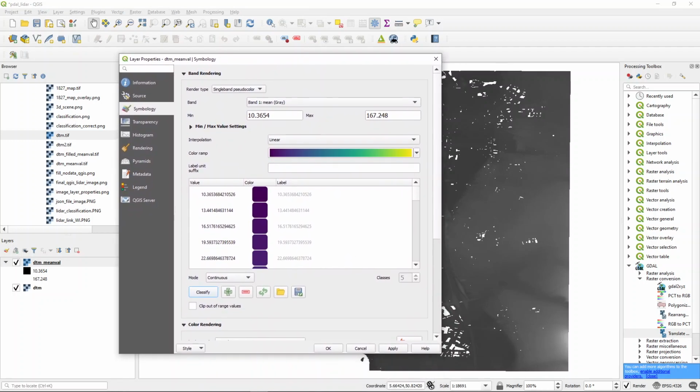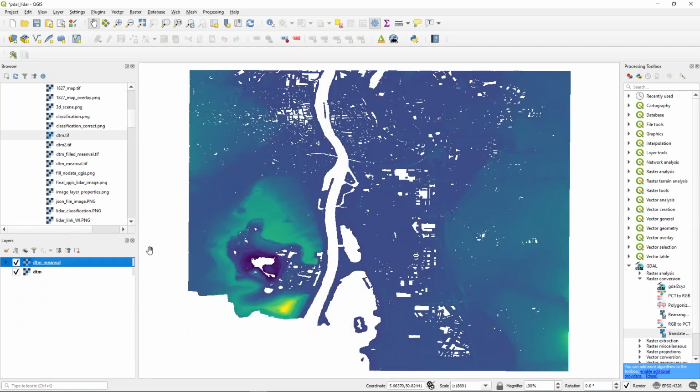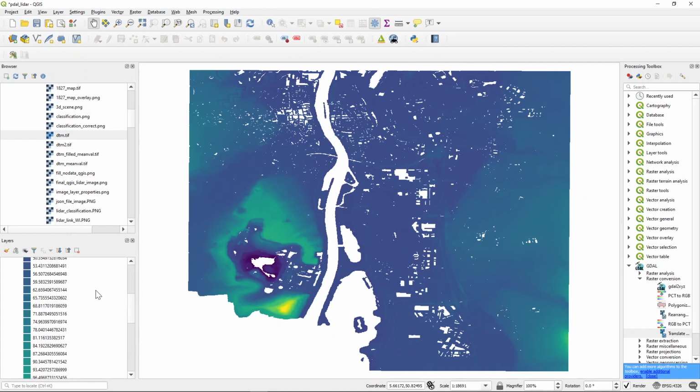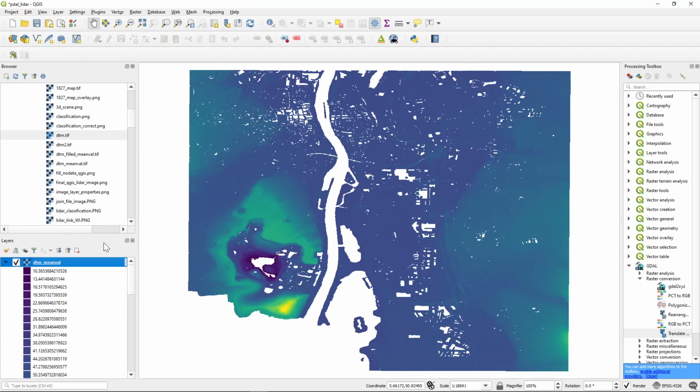Let me bring this up again. So I chose single band pseudo color. I chose the Viridis color ramp. I click the classify button and then I click OK. So it looks a little nicer now. I'm going to expand this over here in my layers and you can see it created lots and lots of classes. Now, what would be nice is if we added a background image in order to visualize this even more, kind of orientate ourselves in space.